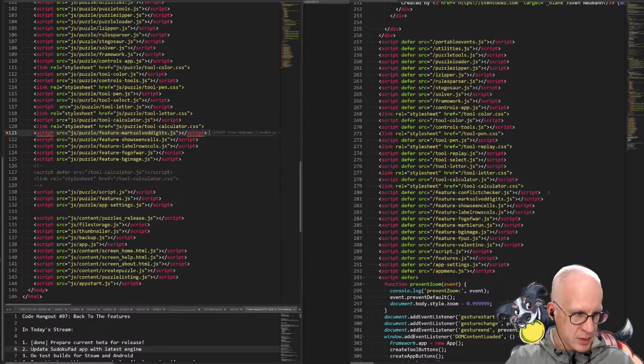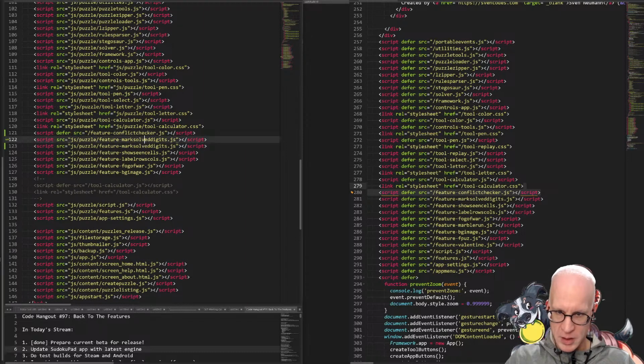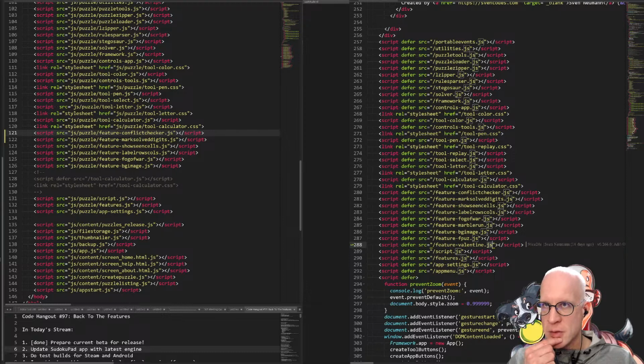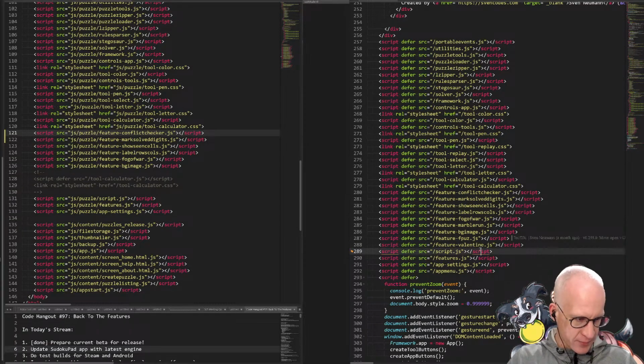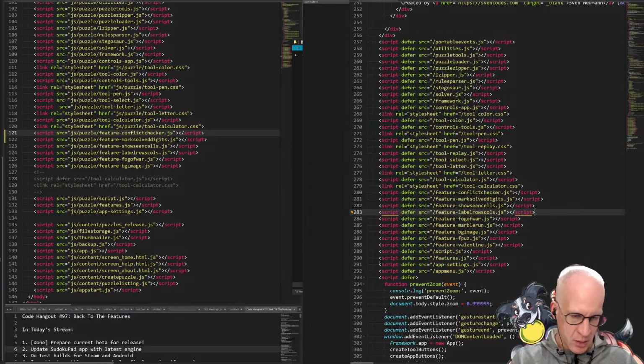So we have mark solved digits. So the conflict checker is now an external file. And we want to replicate this folder structure. Show scene cells, label roll call, fog of war, marble run. We don't want to include BG image. Do we need to do anything special to make Valentine stuff work? No. So we can just exclude the file for now. In fact, we're not even going to bring it over, just like marble run. It is not ready for prime time. All right, so it was really just that one file missing, I think.